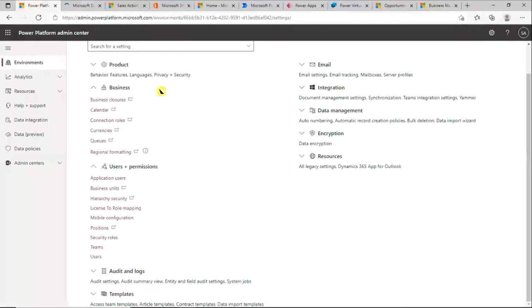For business unit structure, for example, we have North America, Europe, Asia Pacific, different business units. A business unit functions as a security boundary. Next session, we'll do a hands-on to go through all the settings.